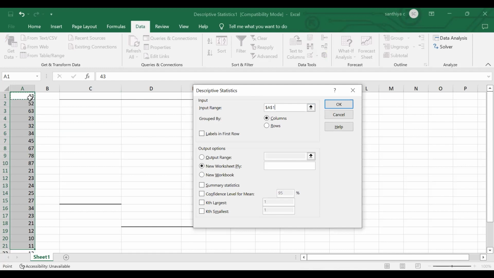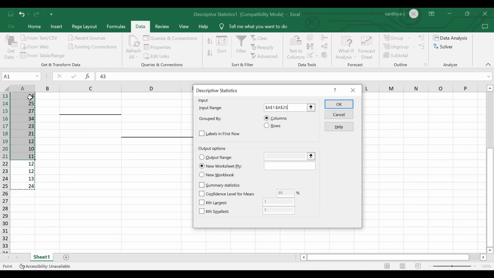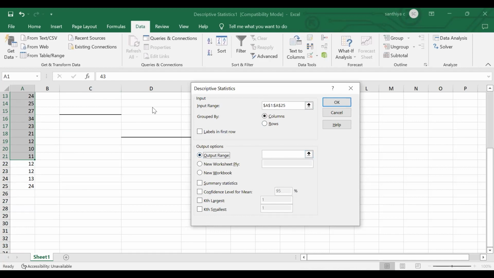entire Excel data, starting from first to last. So the input range will be fixed. Then you can go with fixing your output range. You can decide at which portion you want to place your output. I have chosen a column which is column header D. So the output range has been fixed. Either I can go with a new worksheet or I can go with the same worksheet.